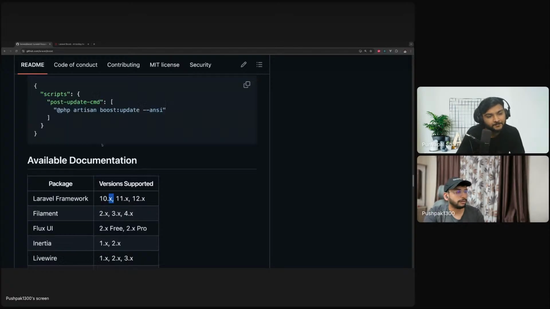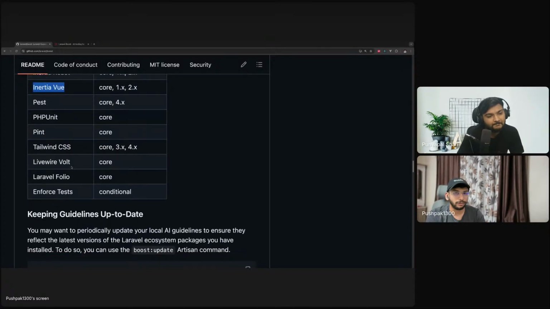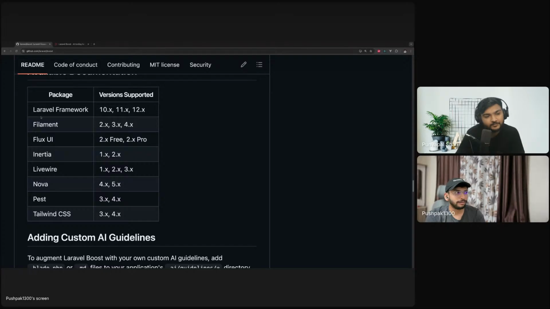So in the guidelines we had more or less the same thing, but the Laravel one, the React one has different guidelines, the Vue one has different guidelines and all sorts. In the same way, we have Laravel framework documentation ingested up to version 10, 11, 12, Filament 2, 3, 4, Flux UI 2, the free one, and 2 version the pro one, Inertia 1 and 2, Livewire 1, 2, 3, Nova 4, 5, Pest 3, 4, Tailwind CSS 3, 4, and I think this is the feature which I have worked on.